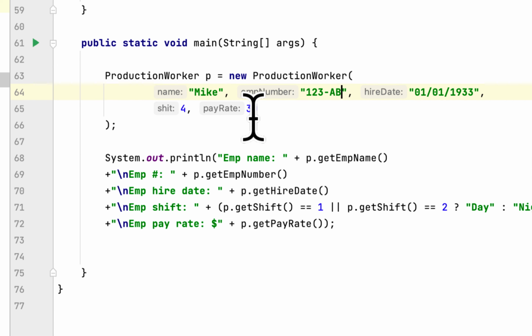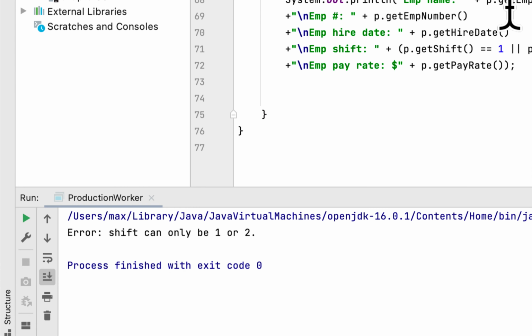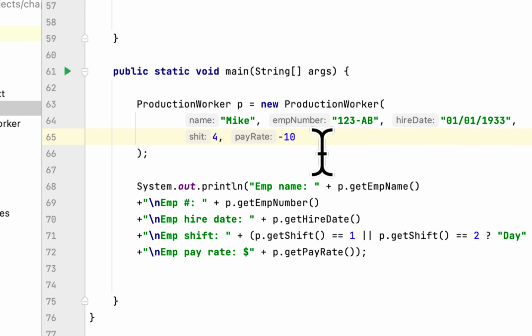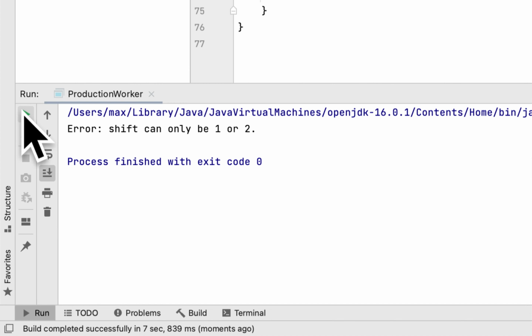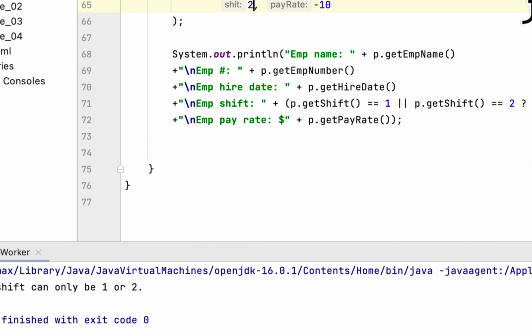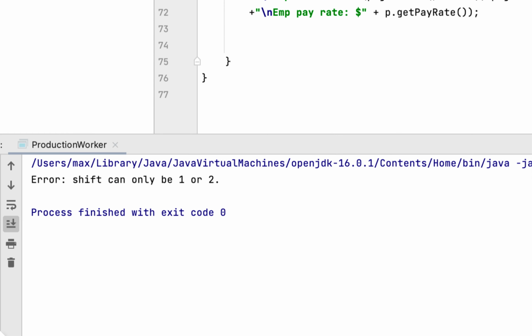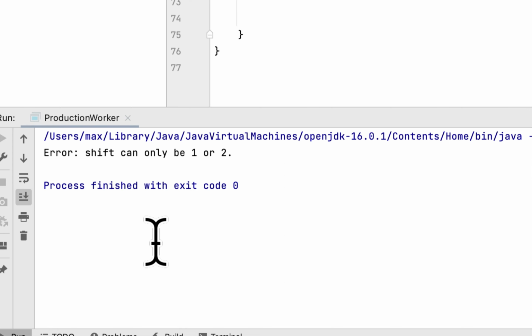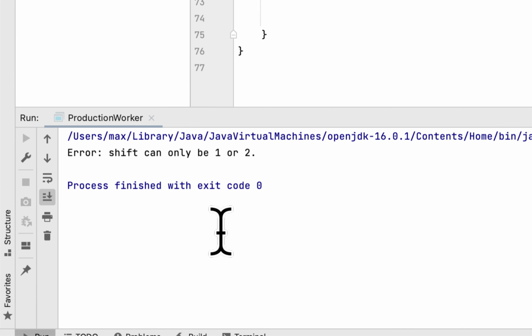Oh, I forgot. Let's test the pay rate. Let's give negative number, negative 10. Should catch, and we have to change the shift back to 2. It should catch the pay rate validation as well. Pay rate must be greater than 0.